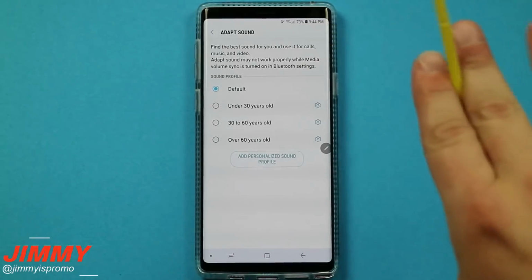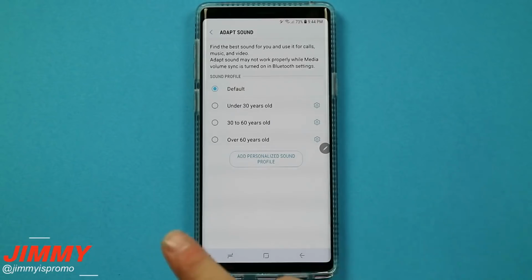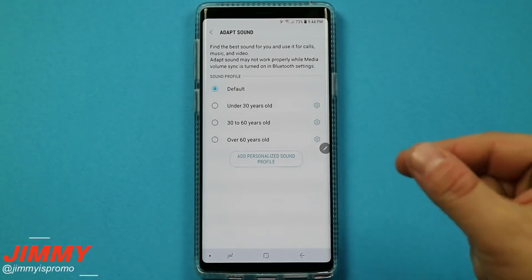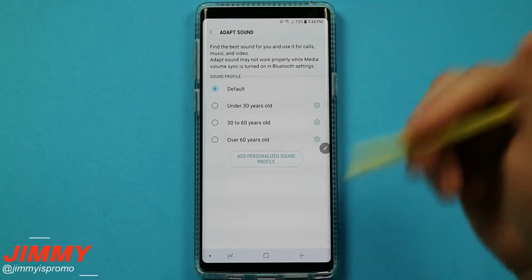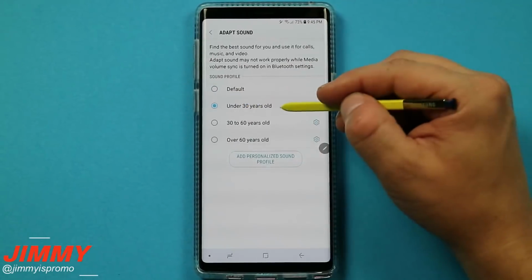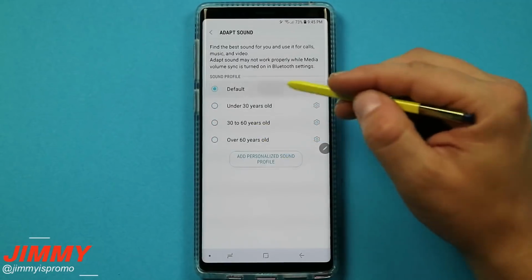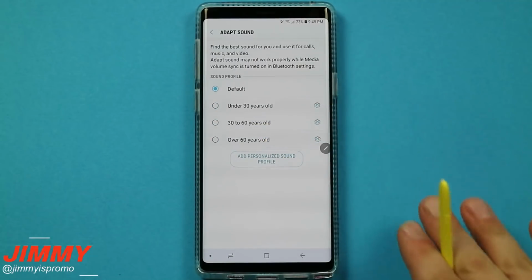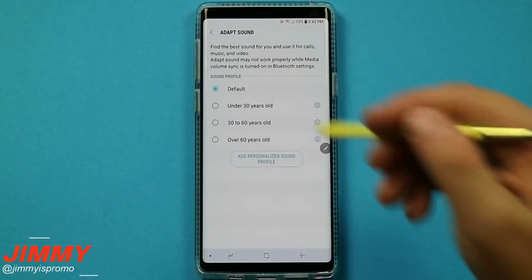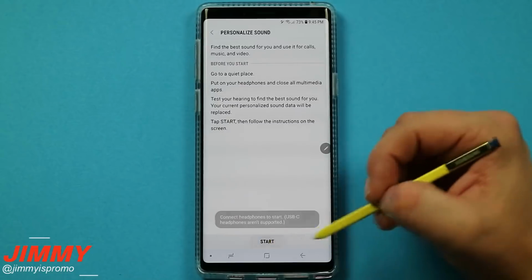Now, what's going to happen is if you remember in elementary school, you took the hearing test and you'd have to say either left ear or right ear, and they're playing different pitches and tones at the high tones and low tones. Now, this one is set up for categories of anybody who is under the age of 30. And then this one's from 30 to 60, and then over 60. But again, nobody has the exact same ears, and the pitches are a little different in what people can actually hear. So go to add personalized sound, and this is where you hit on start.